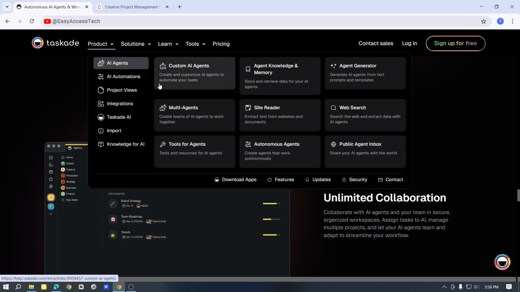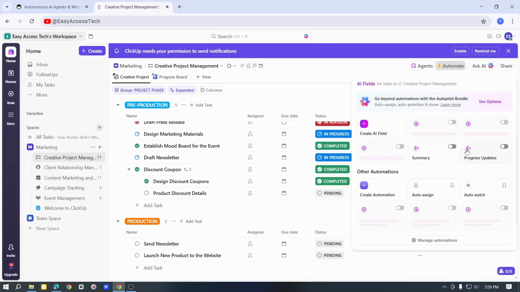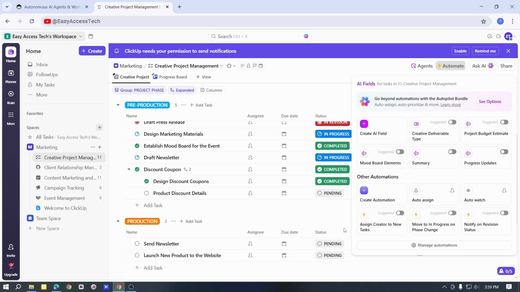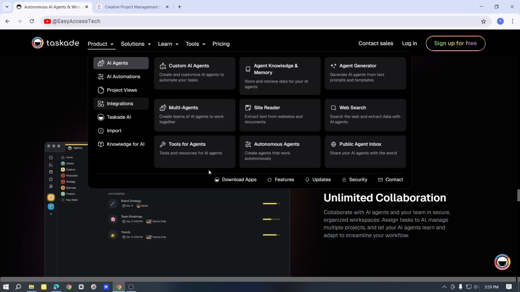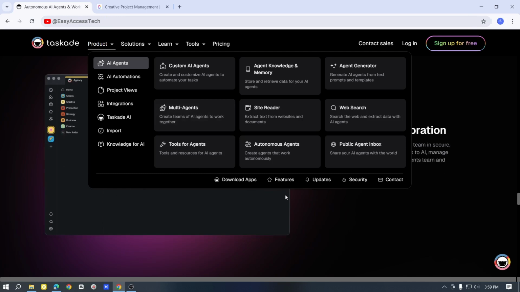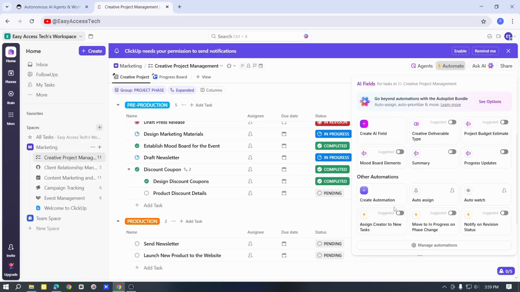Now let's talk about the features. Taskade gives you real-time collaboration, chat, video calls and task management all in one place. It's simple but covers the basics really well. ClickUp also gives you project management tools like tracking, dependencies, automation, reporting, etc. It's very powerful, but you may not use all of those features if you are a beginner. So the verdict is Taskade is great for small teams and simple workflows, and ClickUp is best for large teams and complex projects.